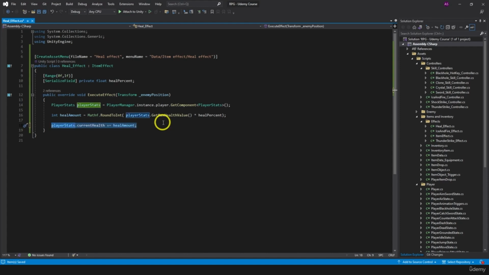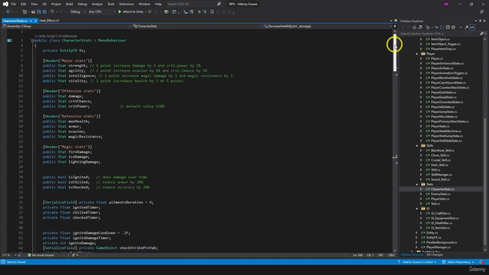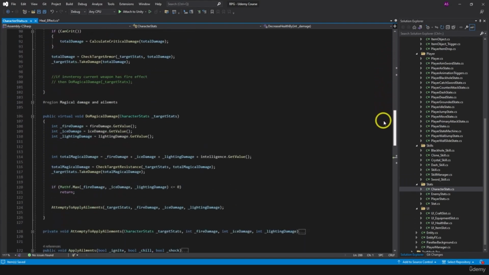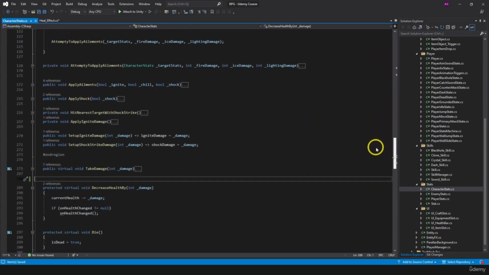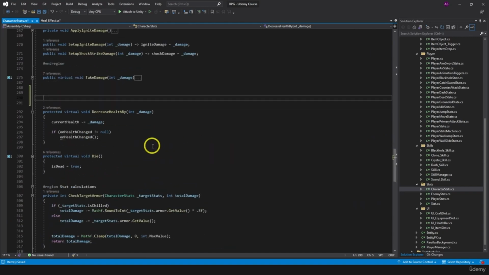So instead I want to delete this, go to character stats. We can find them somewhere here on the right side. And there is a function decrease health by, and I want to make a similar function, increase health by. Here it is, decrease health by, so I'm going to make a function, and this time it should be public, so it's going to be public virtual void IncreaseHealthBy, int amount.